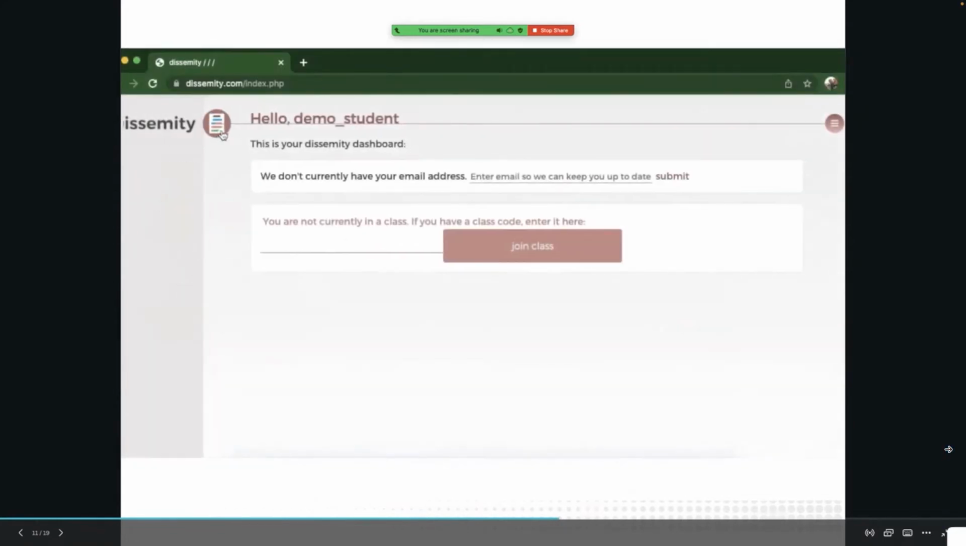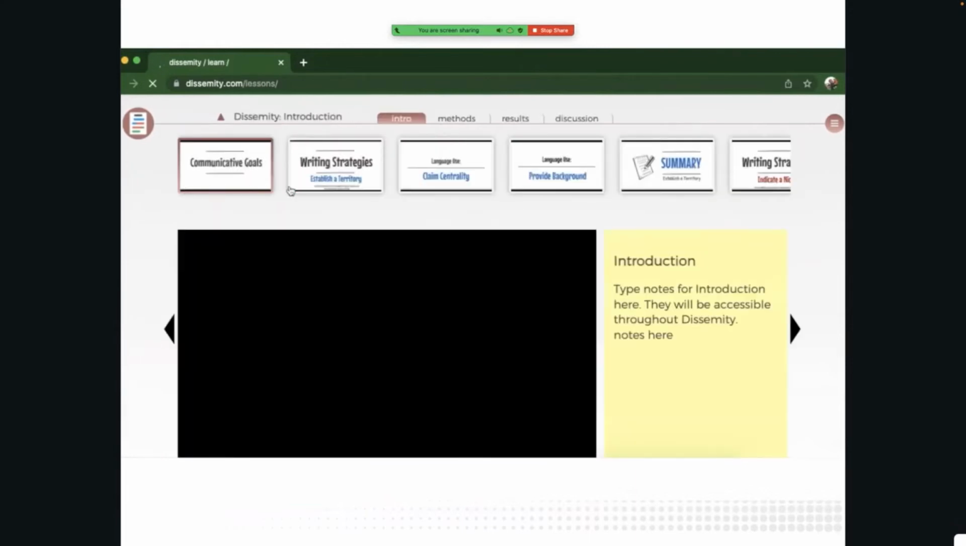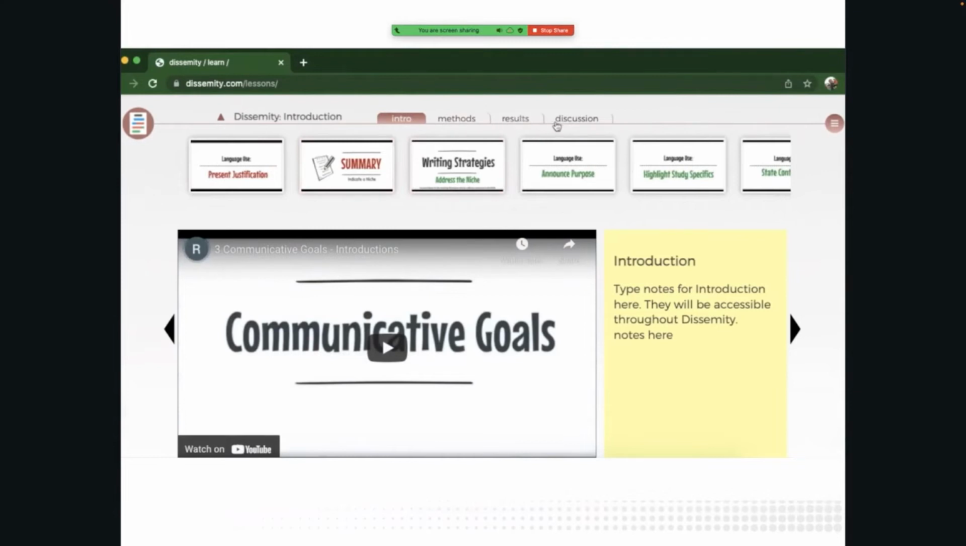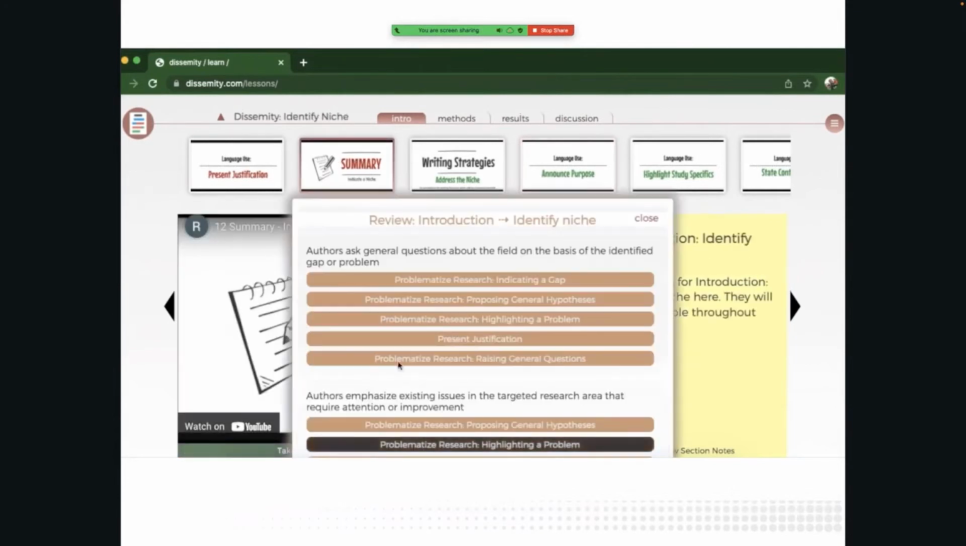You can access all modules from the left side menu. The Learn module is where you will gain valuable insights into the goals and strategies used to construct a research manuscript. Be sure to take notes and complete the quizzes after summary slides to check your understanding.